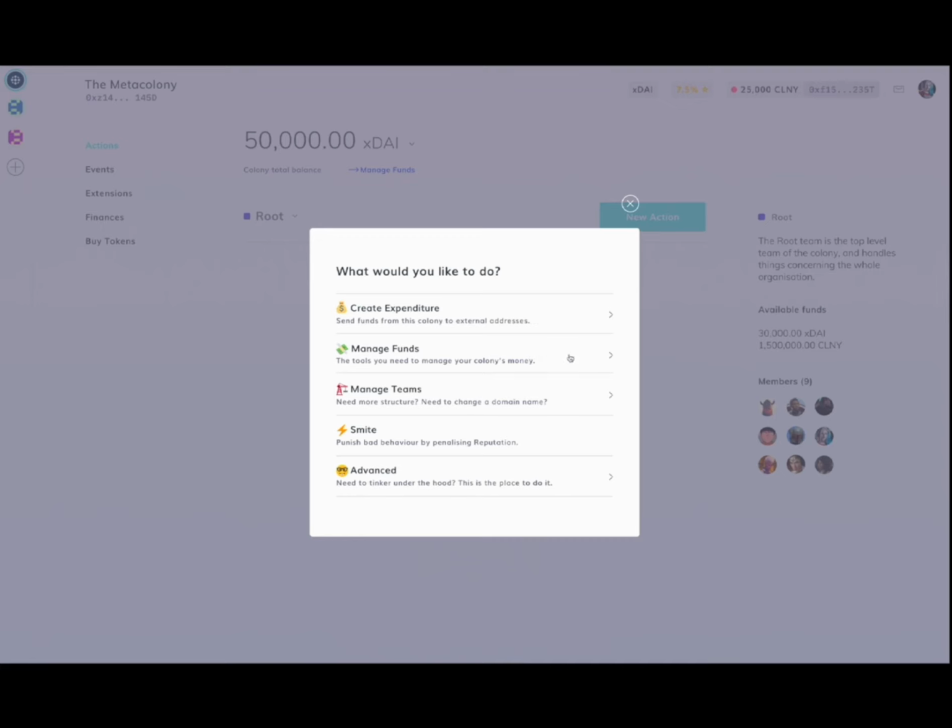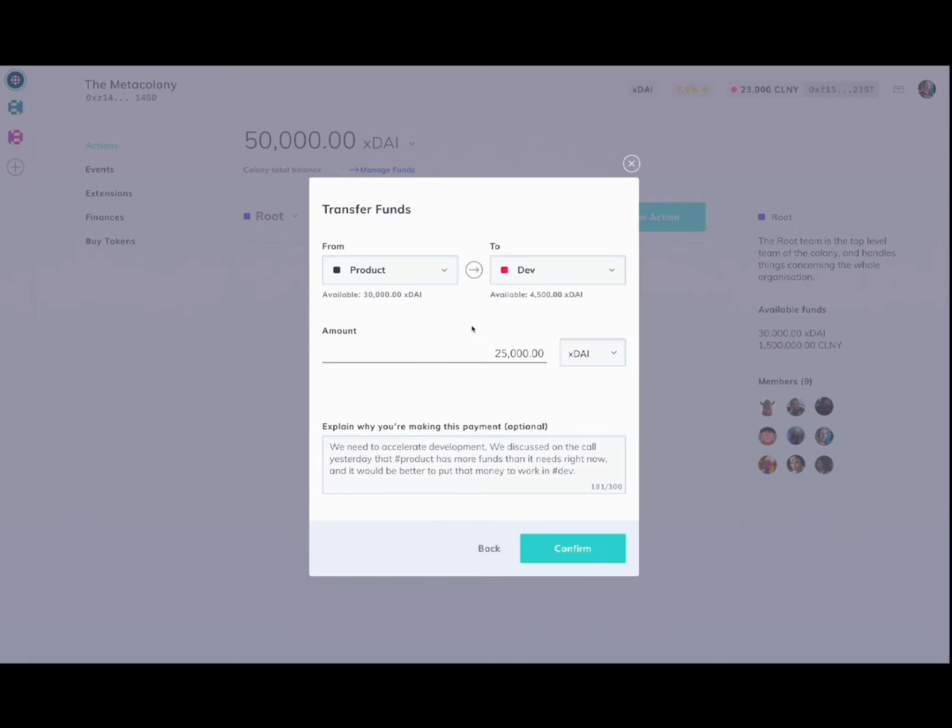But in this first example I'm going to show, it's the happy path in which an agreement has already been reached and we get to a decentralized decision without voting. So in this case, you can see we're going to move funds from product to dev. We're going to send 25,000 XDAI and providing the justification for it.